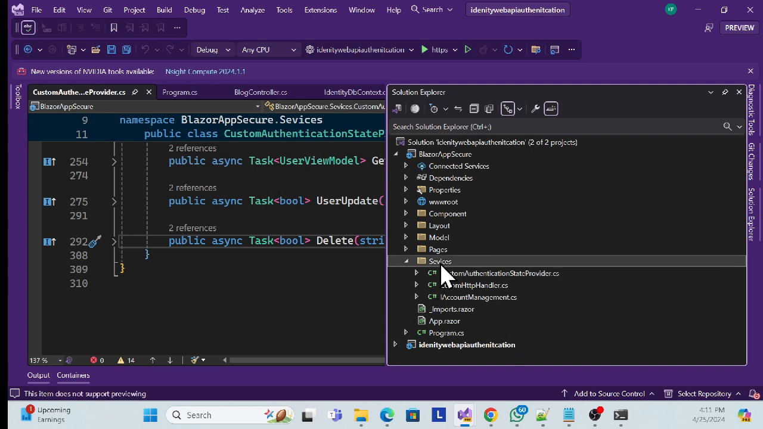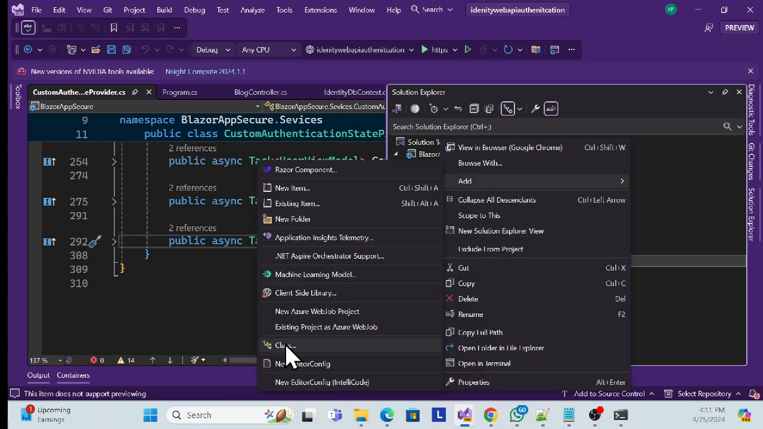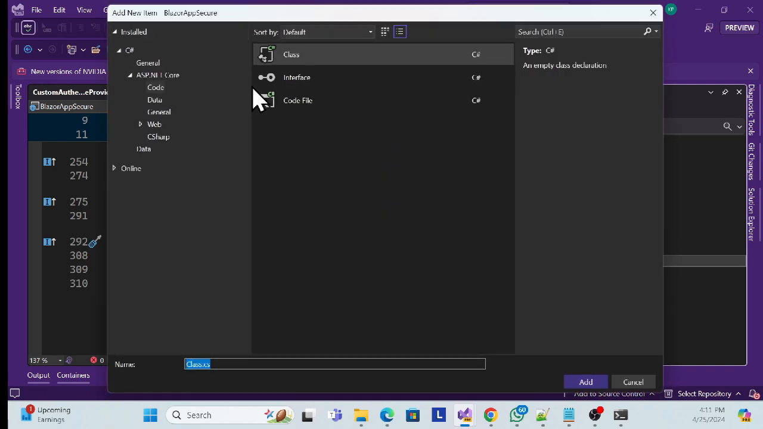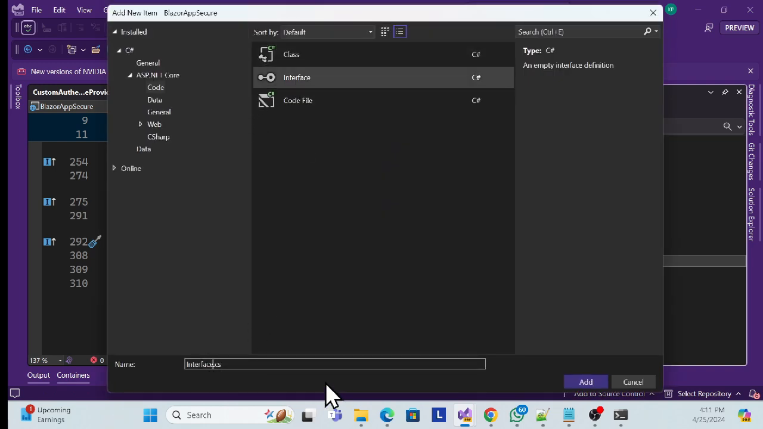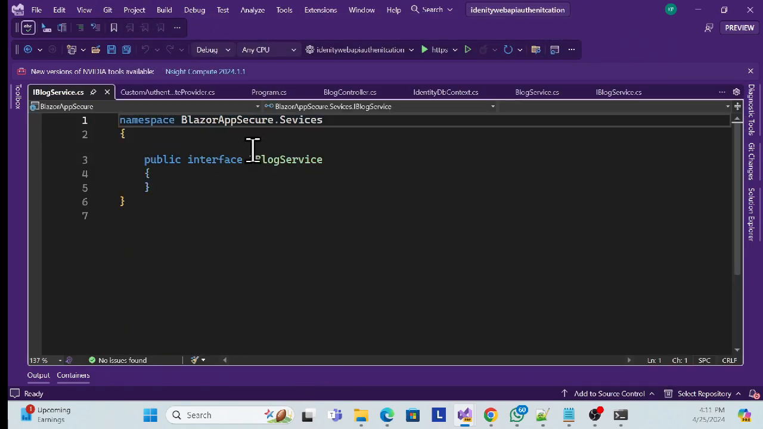What I can do is create a new service over here. For example, it is blogs, right? So again, just create a blog service, and in this new service we simply return whatever the service returns and expose whatever requests we need over here.